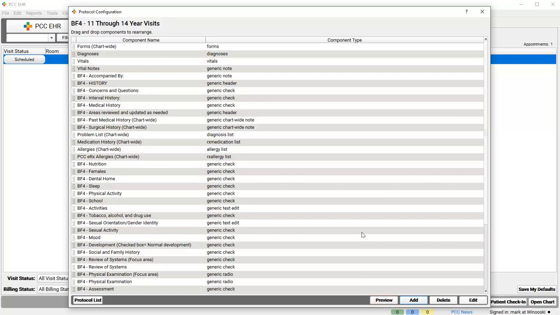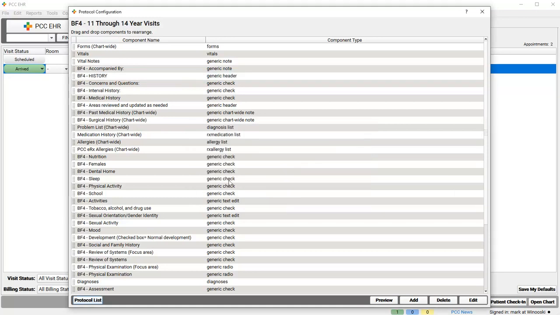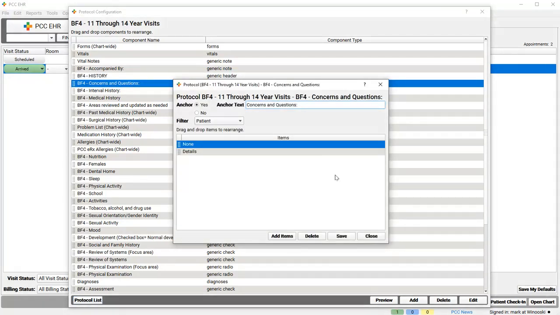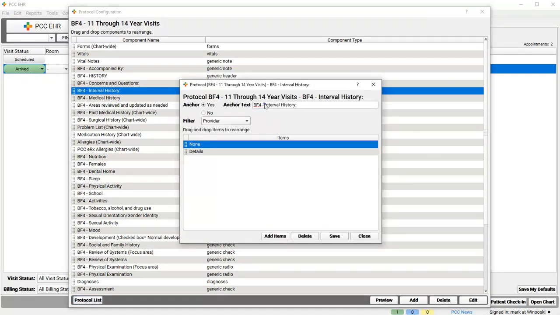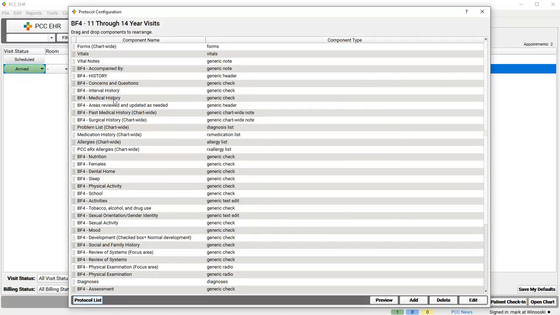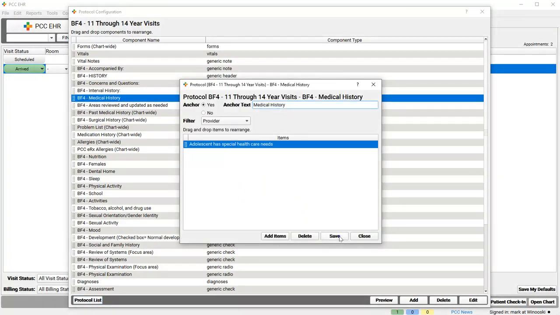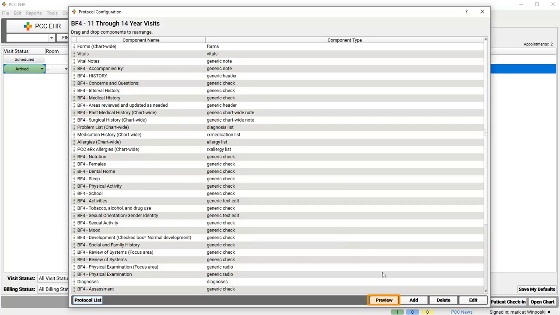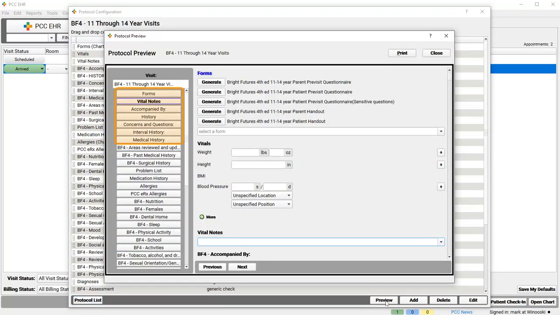All of these new components have a BF4 prefix, but maybe you don't want that to appear on the navigation buttons in your chart notes. No problem. Just edit the anchor text for the components. I'll do a few of them now. And if I hit Preview, I can see that removing the prefix makes my navigation look a lot less cluttered.